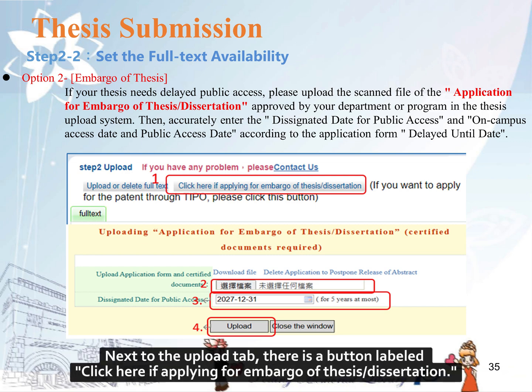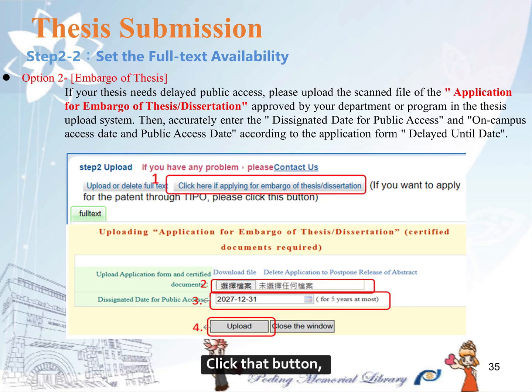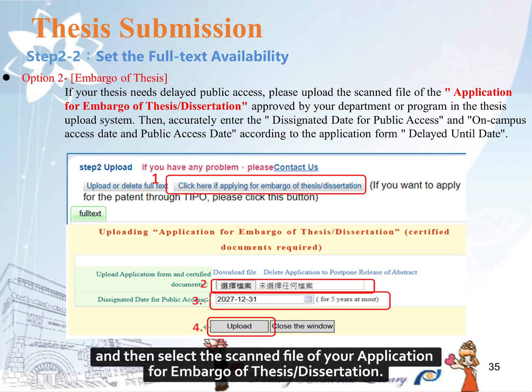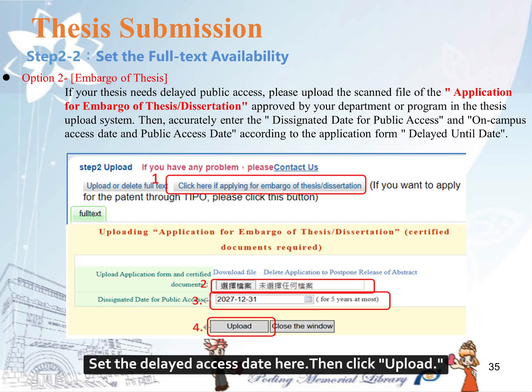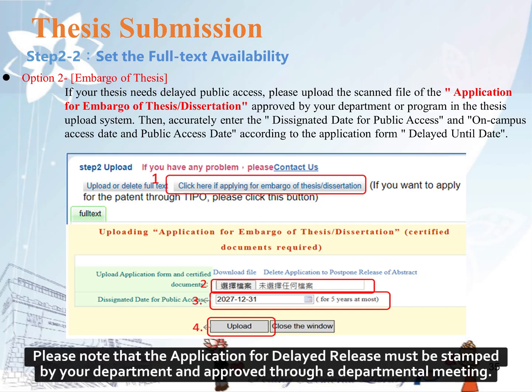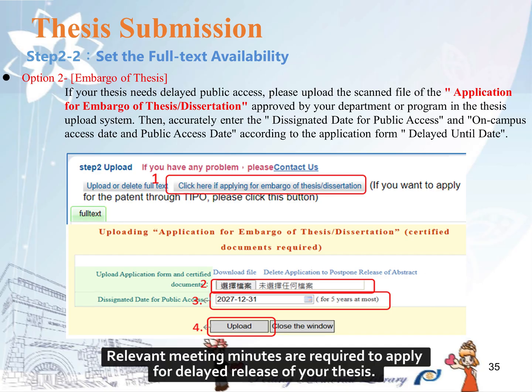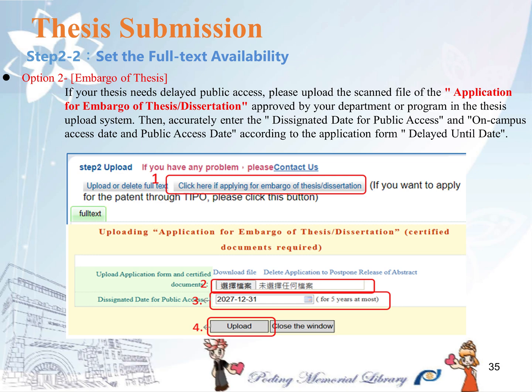Next to the Upload tab, there is a button labeled Click here if applying for embargo of thesis or dissertation. Click that button, and then select the scanned file of your application for embargo of thesis or dissertation. Set the delayed access date here, then click Upload. Please note that the application for delayed release must be stamped by your department and approved through a departmental meeting. Relevant meeting minutes are required to apply for delayed release of your thesis.